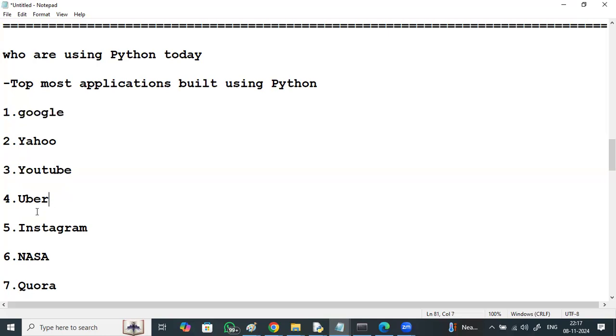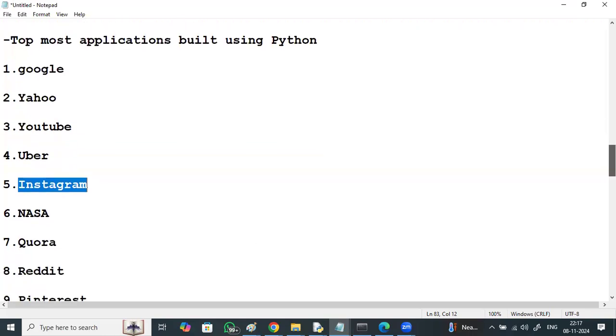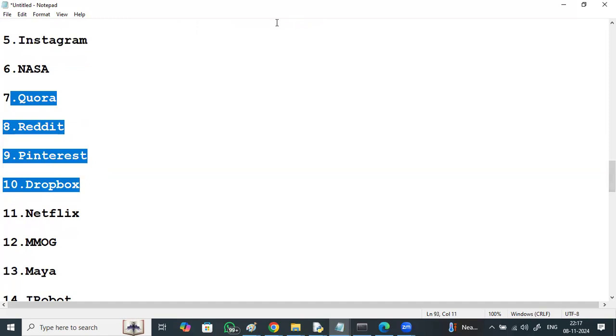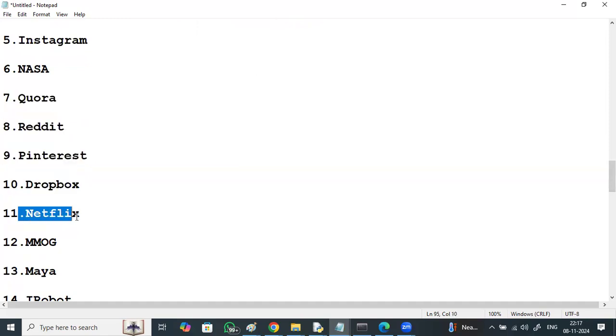Instagram is built using Python. The prime reason Instagram chose Python is Python's practicality and hybrid features. NASA uses Python because of Python's hybrid features. Quora, Reddit, Pinterest, and Dropbox are built using Python. Netflix uses Python for security automation and subscription related things.